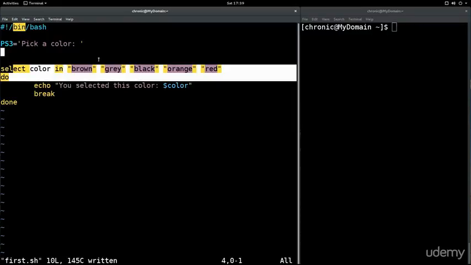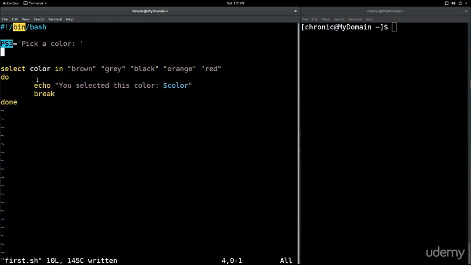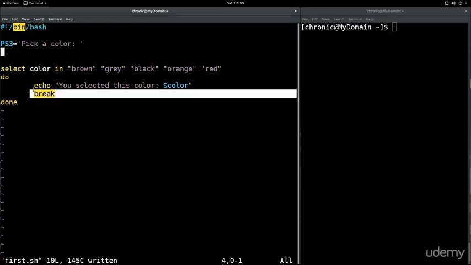And the select statement will actually use the PS3 prompt, and will also give us a list of these colors. So this is not going to loop through them, but it's going to list them out onto the screen for us, and it will number them, so we will only have to select the number of the color that we've selected, and then it will say you selected this color, and that particular color will be printed out onto the screen, and then we will break, because we only want to select it once, and we don't want anything else. Just go ahead and break out of it. Let's go ahead and run it.